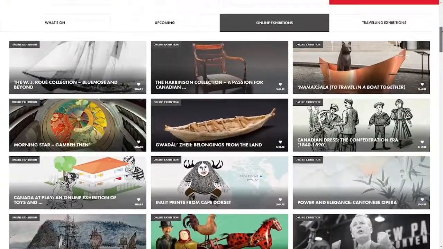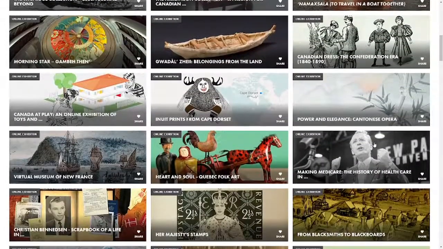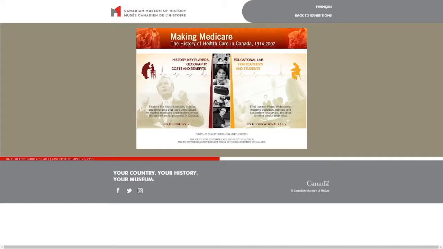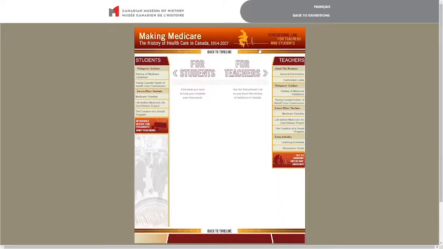And if you head into one exhibit here, let's say, for example, Making Medicare, the history of healthcare in Canada, we can see that a lot of these exhibitions have a special tab for educators and teachers. So if we click on that, we can see that in Making Medicare, there are a lot of resources for teachers and some resources for students, which involve web quests and lesson plans, which is really cool as well.